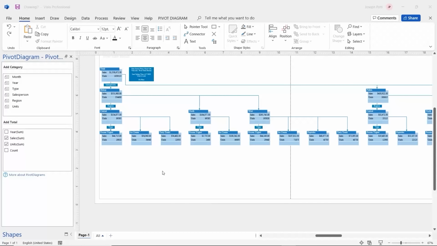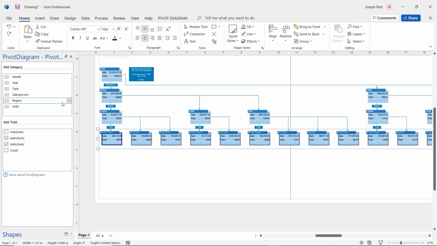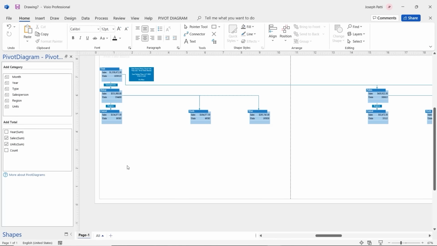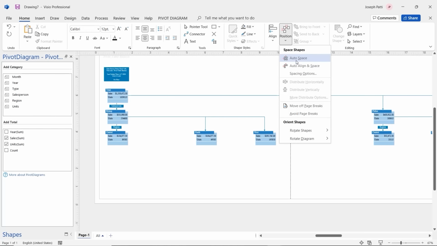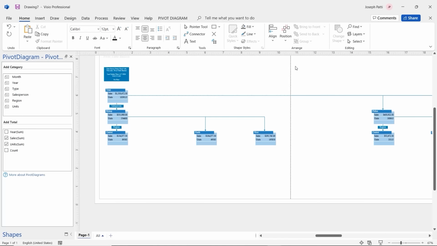Let's say that you want to delete something off of this pivot diagram. For instance, I don't want the type of ice cream anymore. I can always just go back over to type, click the little drop down, and select all. And when I select all, I can press delete on my keyboard, and it gets rid of all those types. After that, I can realign everything by going over to Arrange in the Home tab, going to Align, and auto-align everything. Then I can go to Position and Auto Space and also auto-align everything as well. So it all makes it look nice.